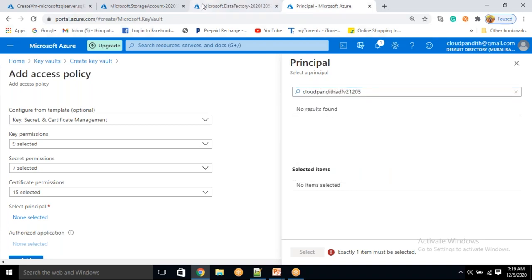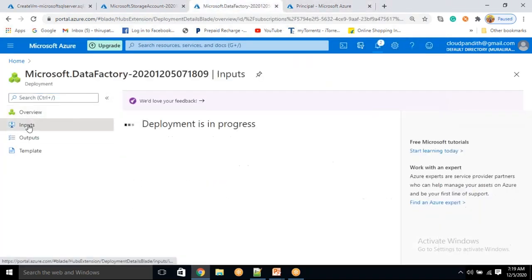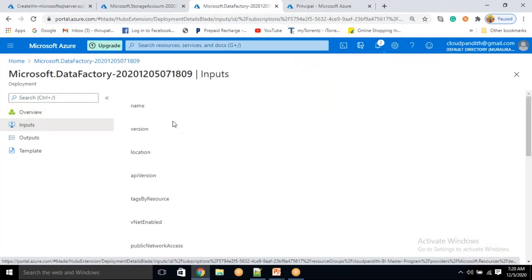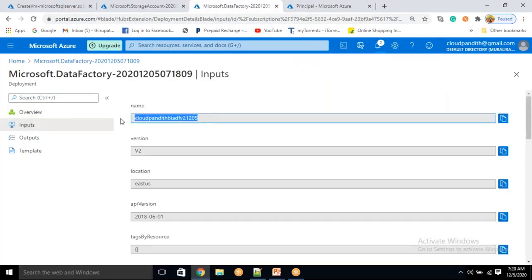Okay, it's not like this. I think, what is the name I have given? Go to inputs. Here you will see the data factory name. See, this is the data factory name.